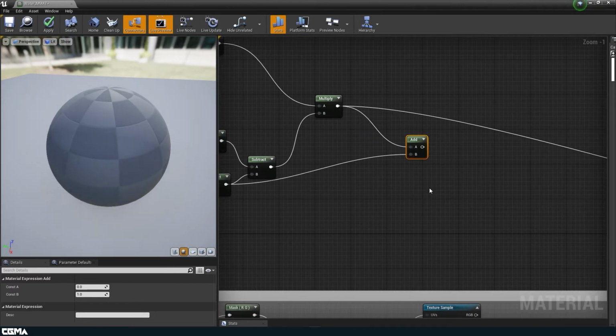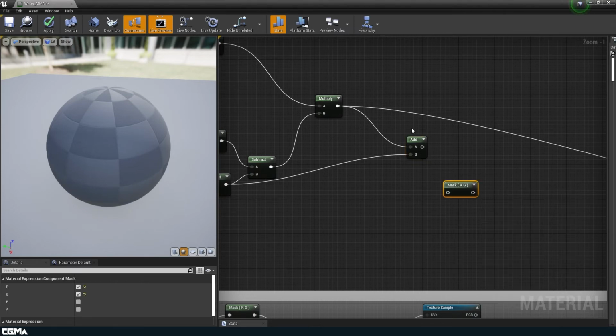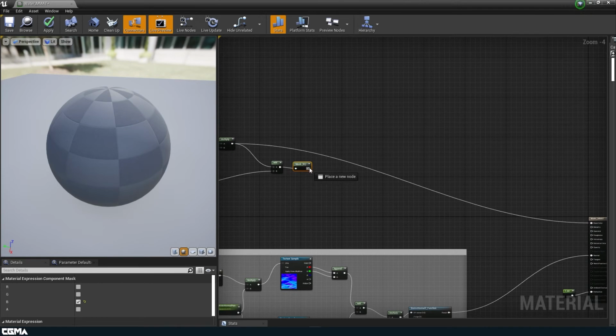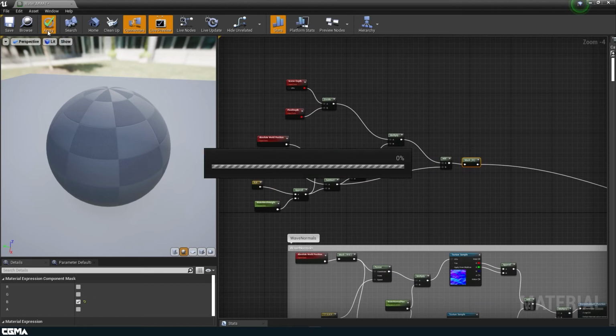And then what we'll do is let's add a component mask. And then we're going to grab the B value, because that's the one that we need. Now let's hit save. So now we should be getting a black and white mask instead of that 3 color value vector thing.